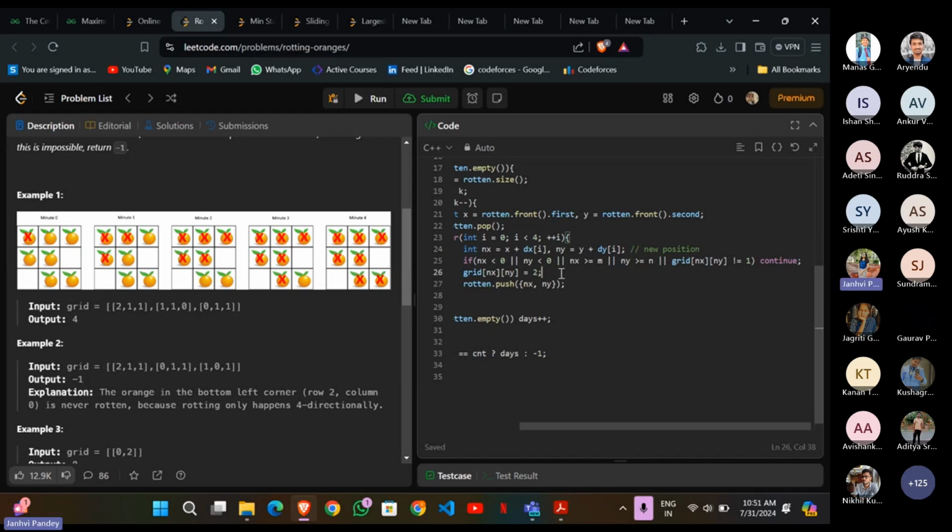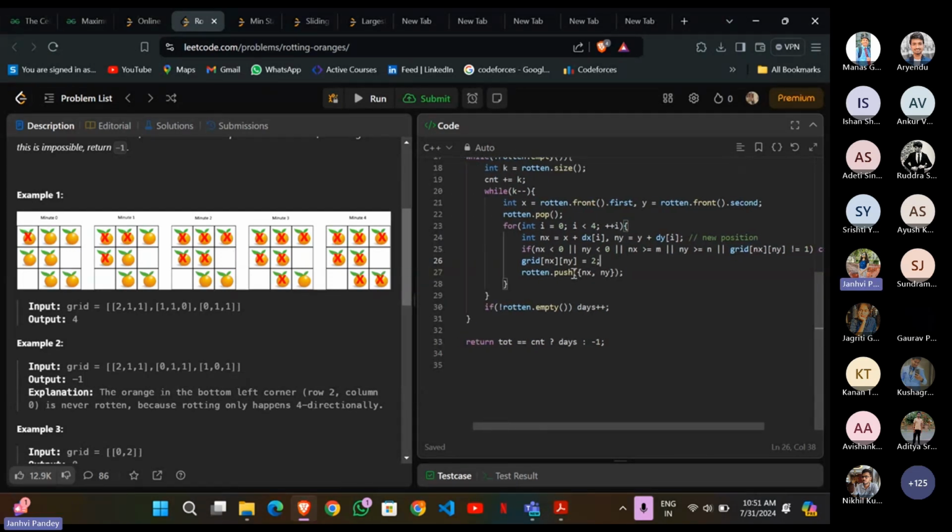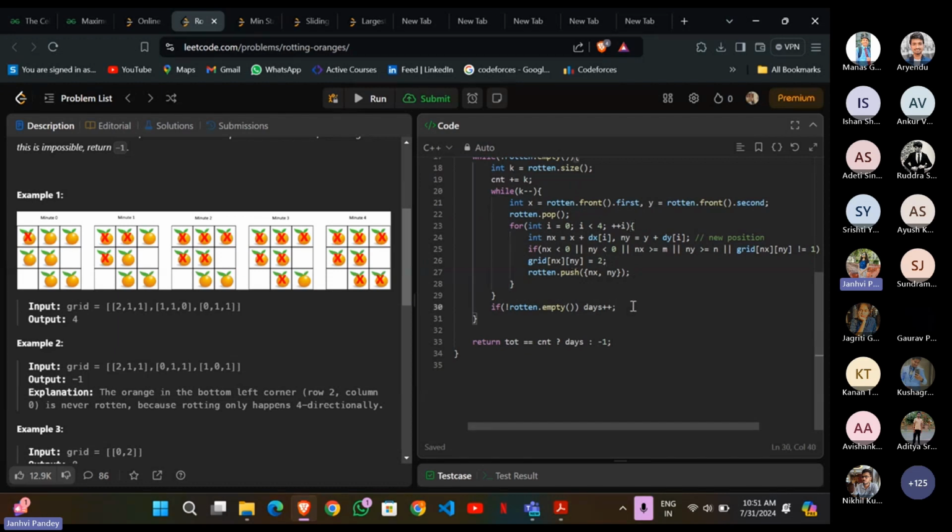Now this grid marks the fresh orange at the new position as rotten. This rotten.push adds the new rotten oranges to the queue. And in this case, this is the increment of days: if there are still rotten oranges in the queue, it will increment the day counter. At last, we return the number of days if all the oranges have been processed. Otherwise it will return -1, indicating that not all oranges can rot. So this question is also done.